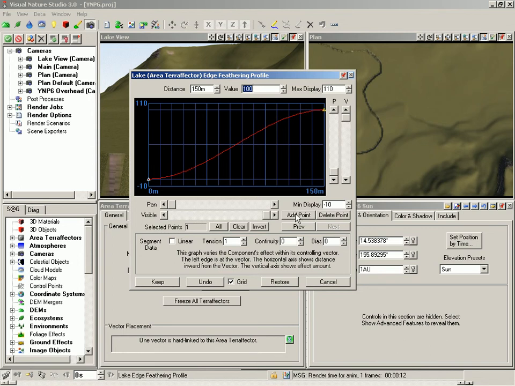Let's add a point, and click somewhere along the curve. Change the distance to 60 meters. And the value to 20. Remember, that's 20% of 50 meters. That would be a depth of 10 meters. Let's make the tension 1 to cause the curve to flatten out at that point.